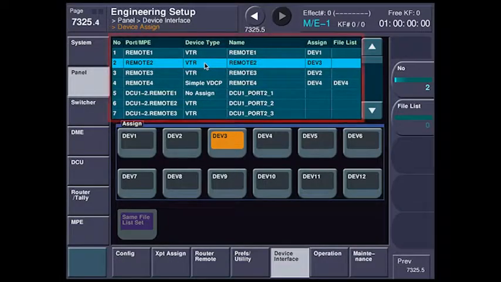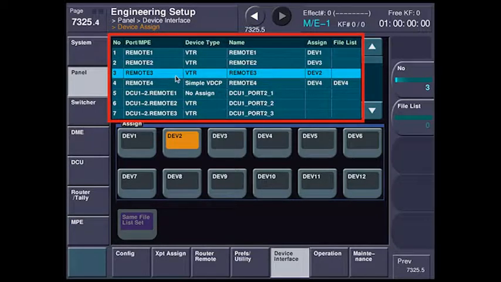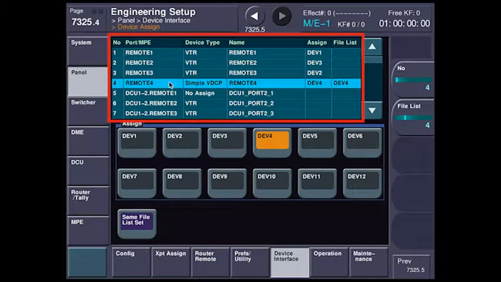So you can see here I did a little patching. Remote 2 is actually device 3 on my system, and Remote 3 is device 2. Remote 4 is special. That's the VDCP clip player, and it gets a special column called the file list, where you can ask it, hey, show me all the files that are on your system.